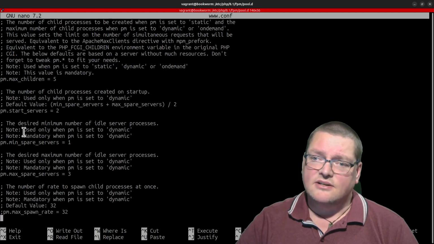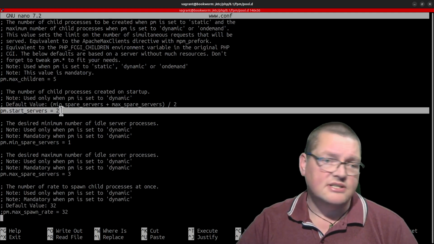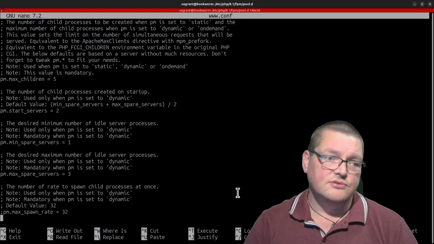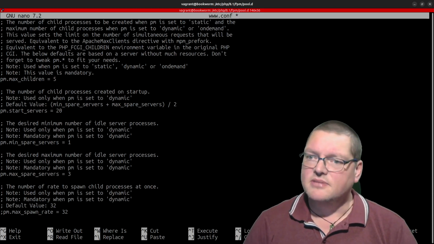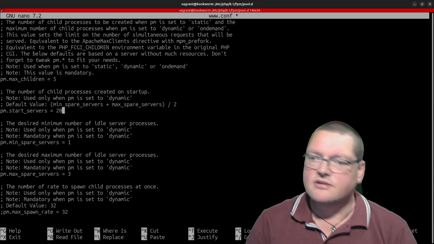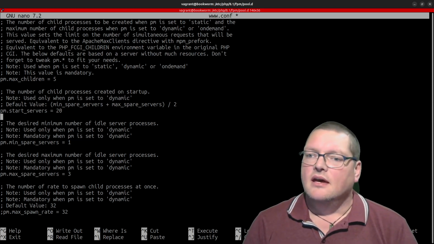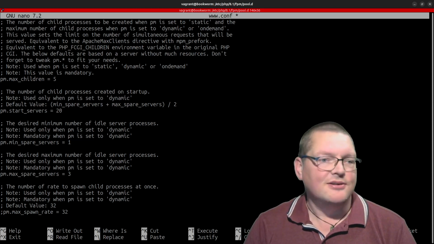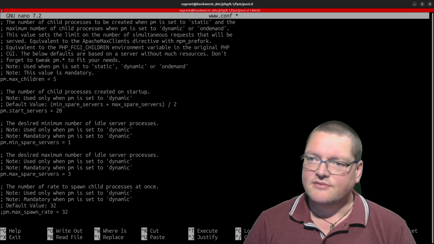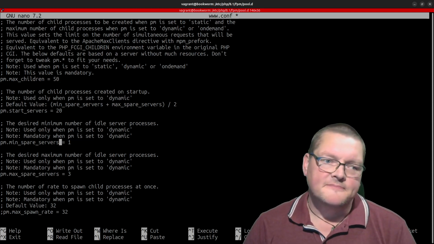So down here, start servers, this is how it knew to start up 2, right? 2 operators standing by. But if I want that to be more than 2, let's say I want that to be 20, okay, add a 0 here. This will actually break because the maximum number here is 5. If that's not bigger than 20, that'll break. That's got to be, let's say, 50.